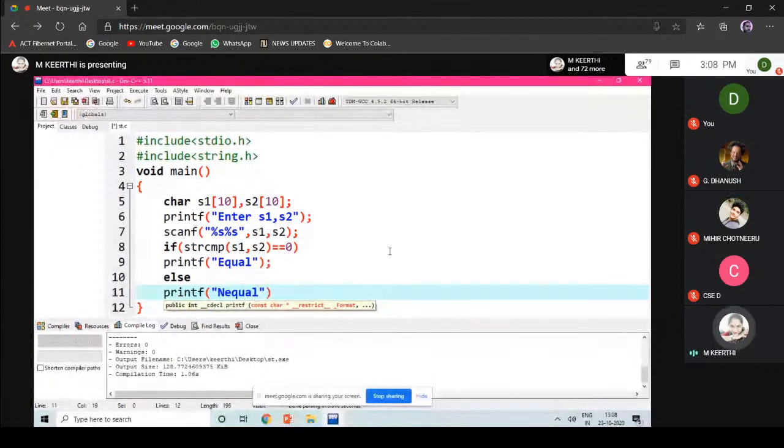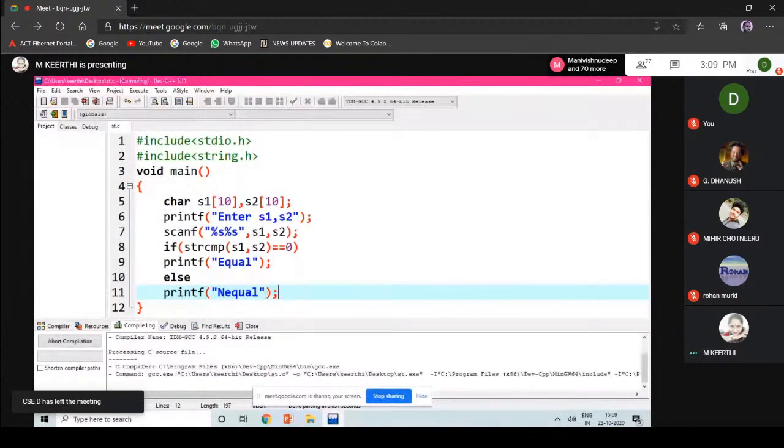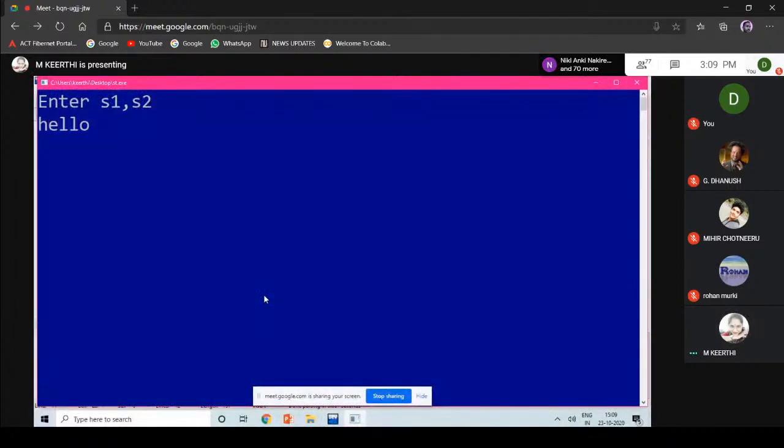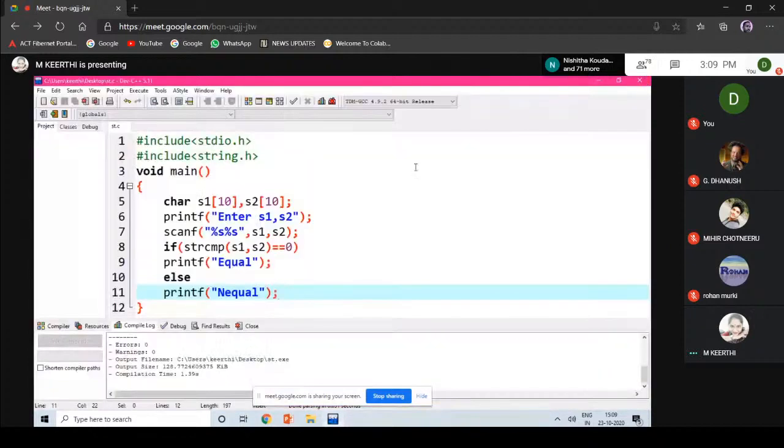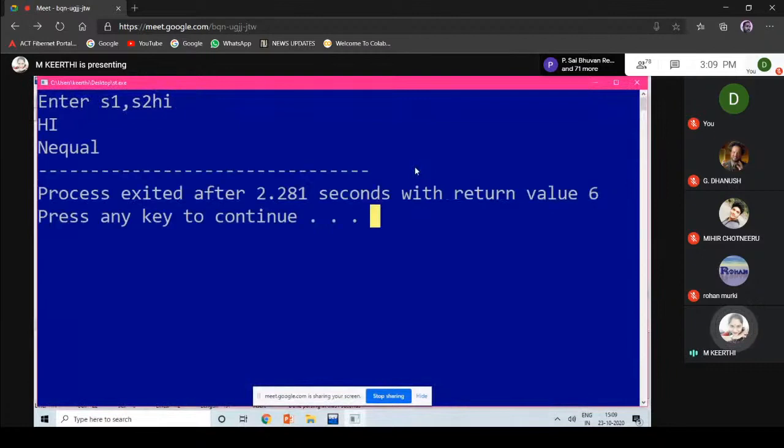So strcmp is going to compare the contents of S1 with S2 and take the ASCII difference of S1 and S2. If the ASCII difference is equal to 0, definitely you get the message as equal, otherwise you get the message as not equal. So hello, welcome: not equal. Suppose I give both the strings as similar, Hi, hi. Even though the pronunciation is the same, capital H and small h do not have equal ASCII values. That's the reason you got not equal.